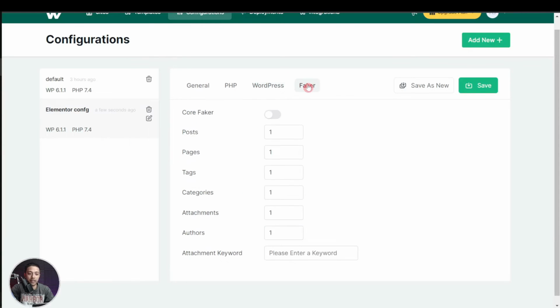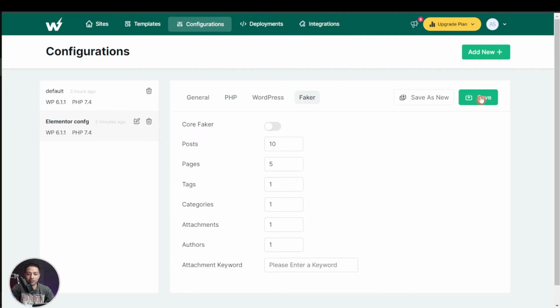All right. After this, we have Faker. And this one is again a very useful option, especially for a content creator like me, who always needs to fill the WordPress backend with some fake posts, pages, all that content. So once again, you can use this option to fill up your WordPress setup. So you can enter any number of posts, pages, tags, categories, attachments, authors, and all that basic stuff that you need to have as sample data in your WordPress staging site. So let's say we enter 10 posts and 5 pages. I'll leave the other things as they are. And this time I'll click on save because I'm already in my Elementor config settings.